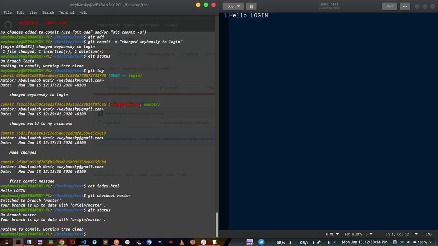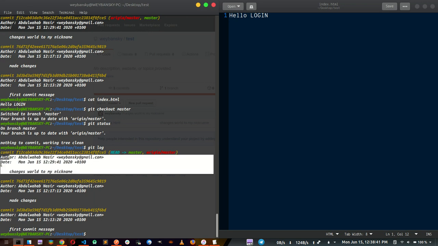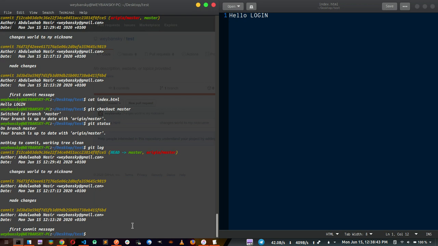Notice login is still offline. There's no login branch online. That's why it is not telling us that it is up to date with origin master. It only told us that there was nothing to commit, which is just fine. You get me? So it told us the work tree is clean. But if I run git log here, you can see it said changes word to my nickname. That's the last thing it got.